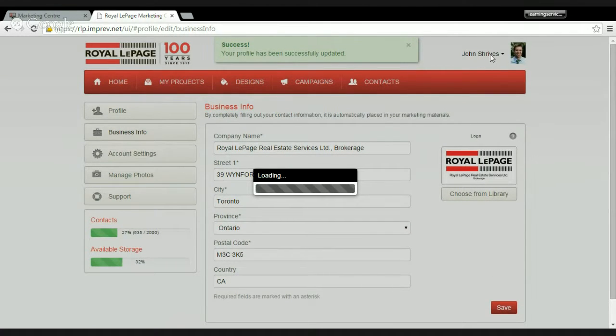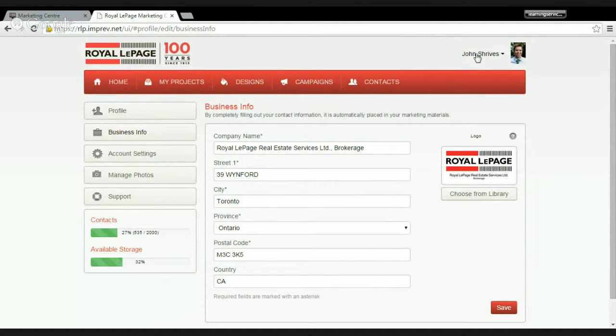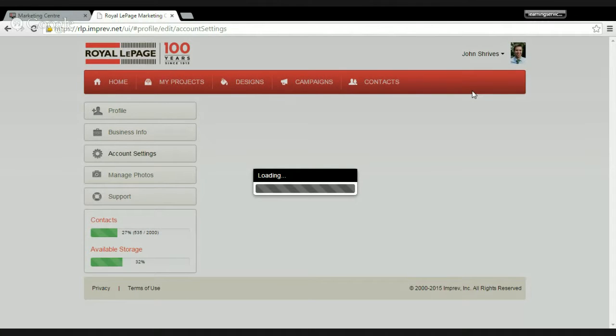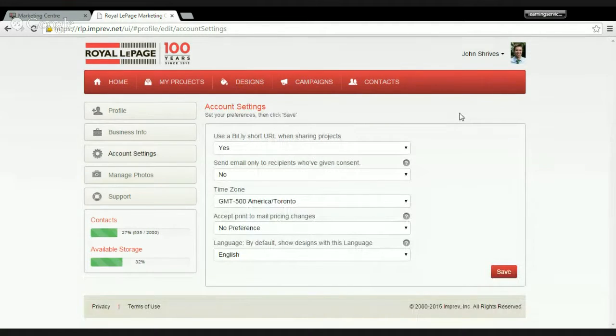When I go up to my name for the third time, I'm going to select the next option in the list, and that is account settings. And so there's a few configuration options that are available to you here. The first one is whether or not you want to use a bit.ly short URL. And if you're creating something in the Marketing Center and you want to distribute a link to the project, then you can use this bit.ly short URL. It's just a way of having a shorter URL when you're distributing the project.